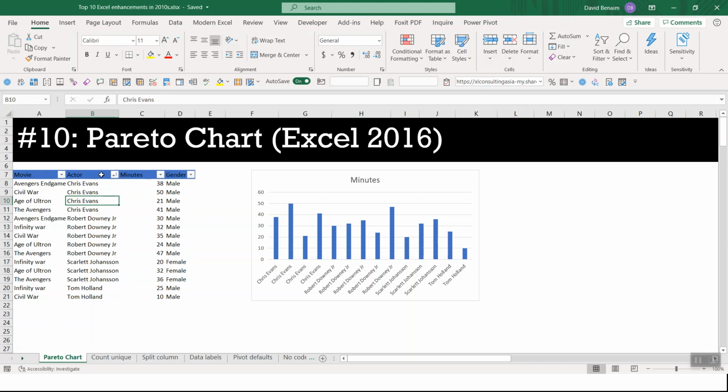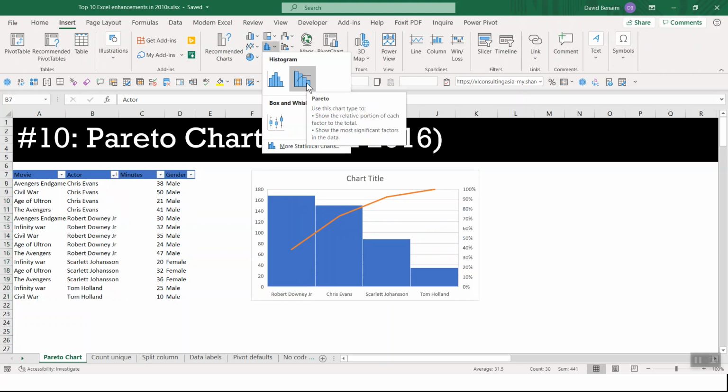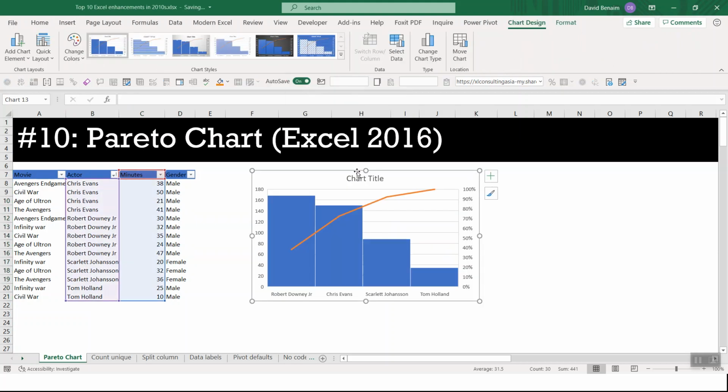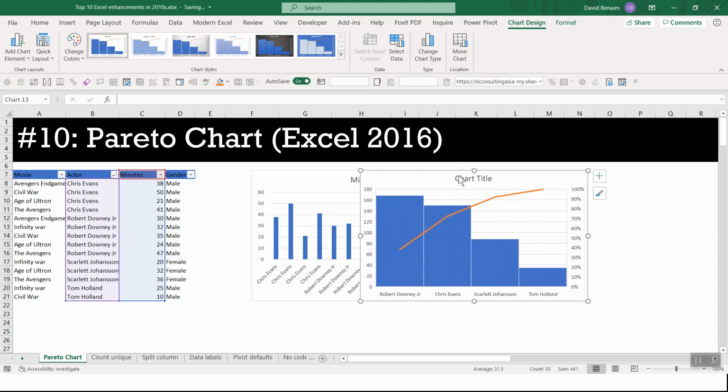So with the newer version of Excel from 2016, you can select your data, go to Insert, and here you have a Pareto chart. Now, this is not the purpose it's built for, but I love it for this feature. It already pre-aggregates it. So Robert Downey Jr. is there, Chris Evans. It also sorts it from biggest to smallest, which is lovely.